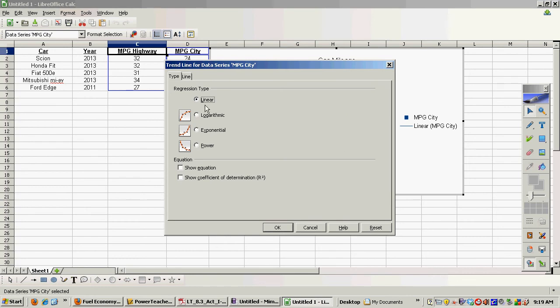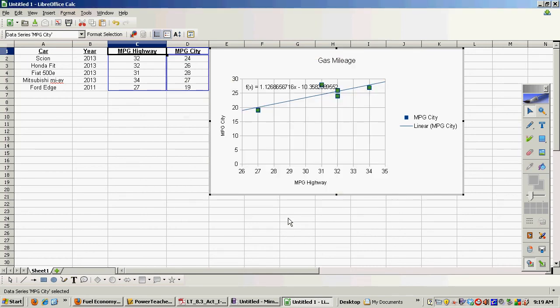And we want it to be linear because it looks like it's going to be linear. I'd like it to show the equation. So I'm going to click on that also. And then I'm going to hit OK. And you see I have my equation right here. If you could drag that down a little bit so it's not in the way of the line.